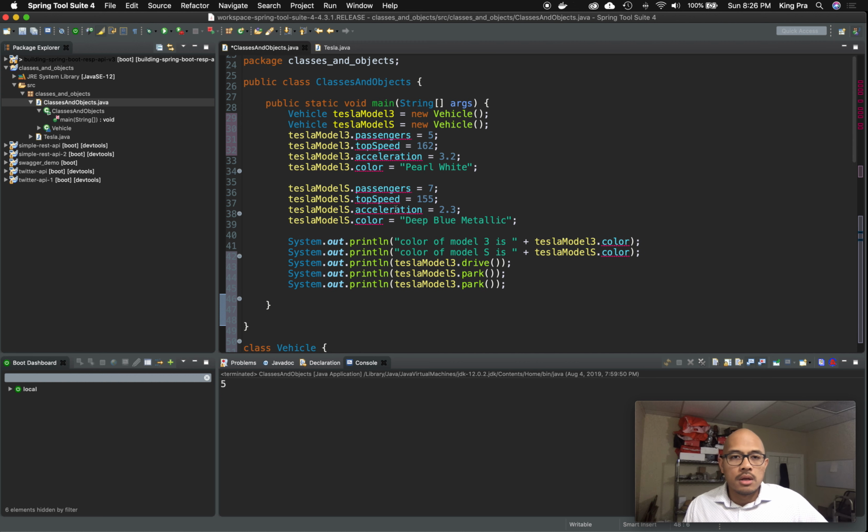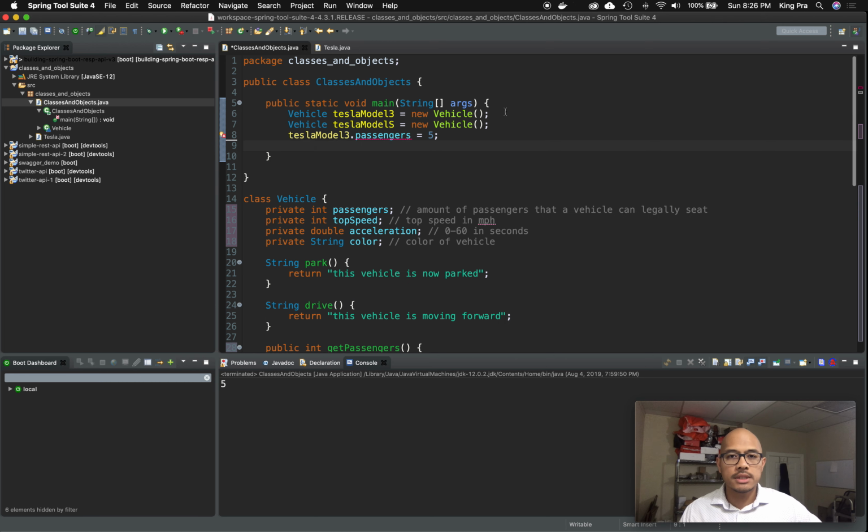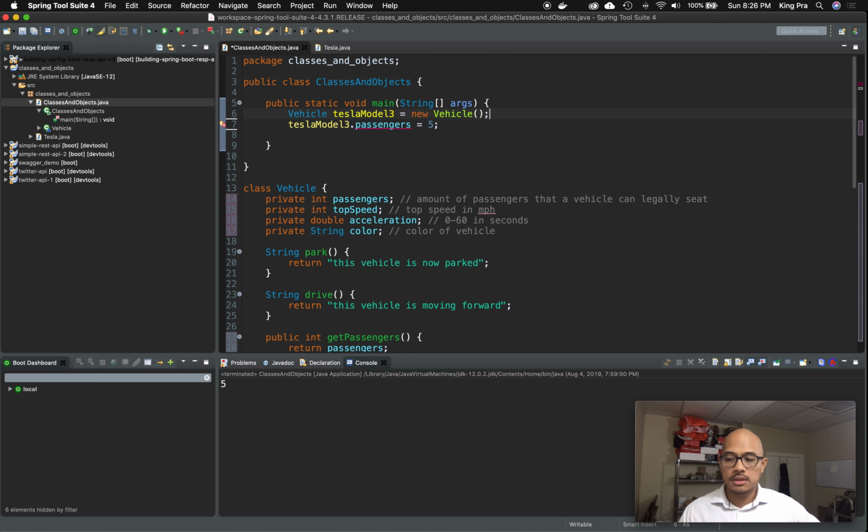Now if we go up here, I am going to get rid of all of this code because it's a little messy. So now, in order to set a value to the variable passengers in the instance of Tesla Model 3, we have to call the method setPassengers and pass in a value, an integer. In this case, it's going to be 5.